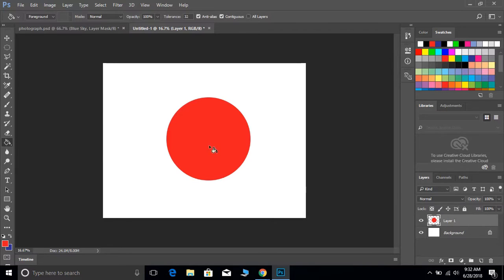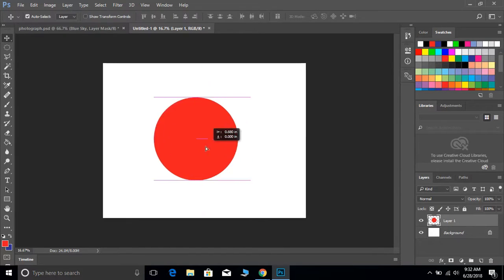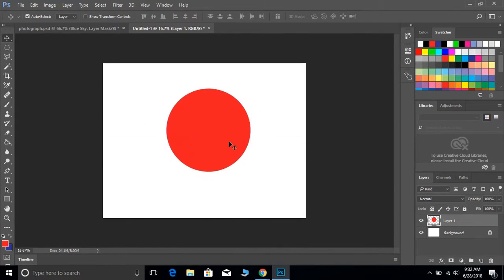And so right now I have this shape. I can move the shape around because it's on its own separate layer right here. I can also add a layer mask to this. So let's go ahead and add a layer mask.